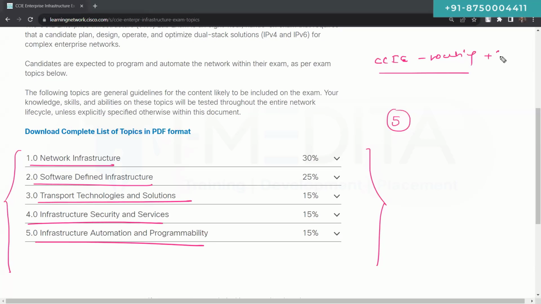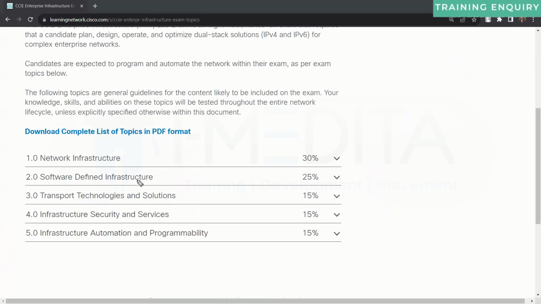Once the routing is done, then you might go for switching, then SDA, then SD-WAN, and then the additional topics. The content that we have here, currently we are going to focus on the routing first. So the routing part is covered in this network infrastructure part.